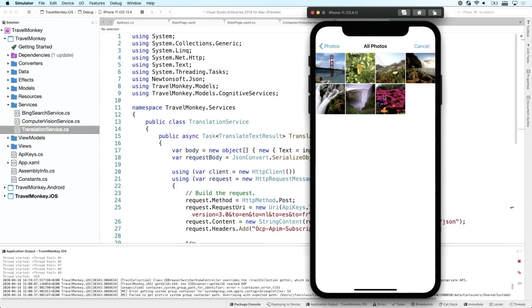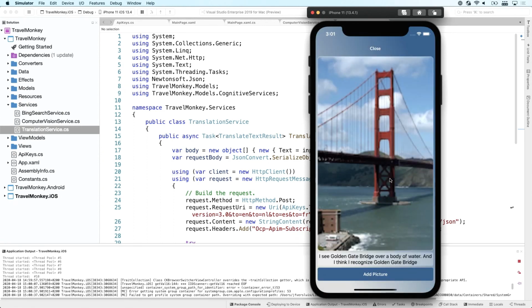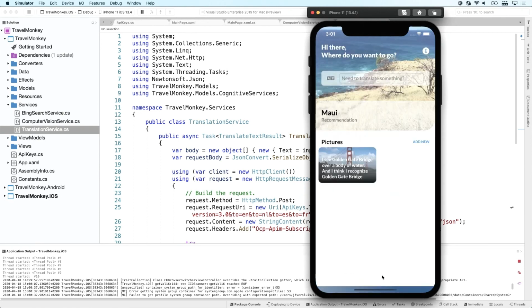And you can just choose a photo right here. Let's go with this one of the Golden Gate Bridge. And it will tell us that it sees the actual Golden Gate Bridge, so it will also detect the landmarks within this picture. I can say add picture, and it's added to our library right here. That's what our app can do today.